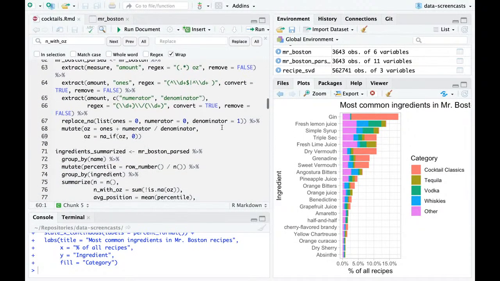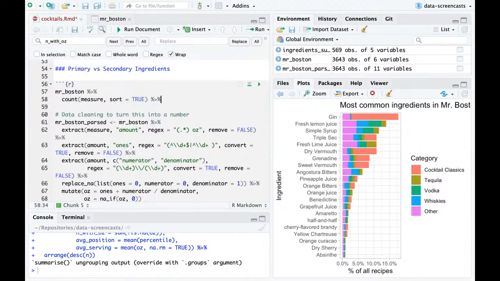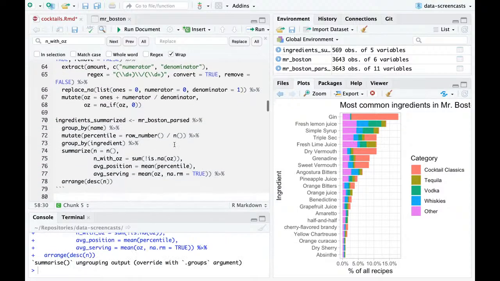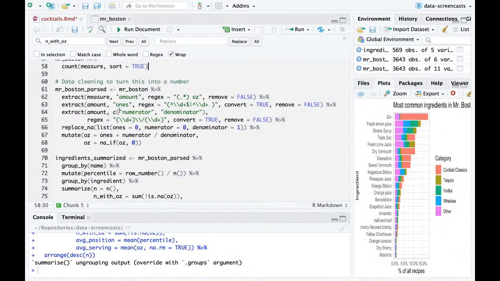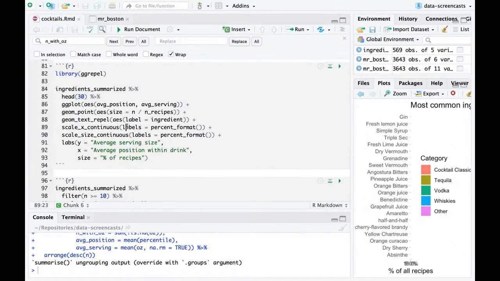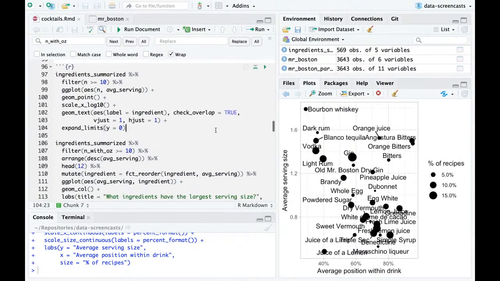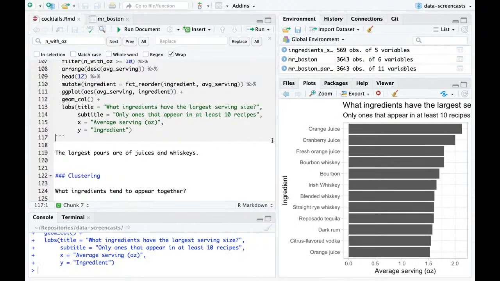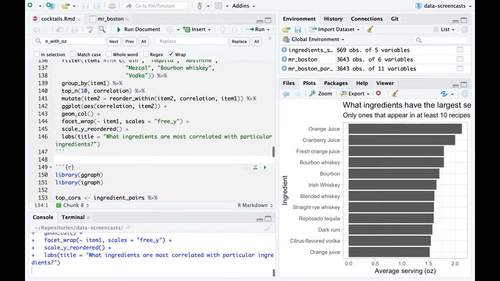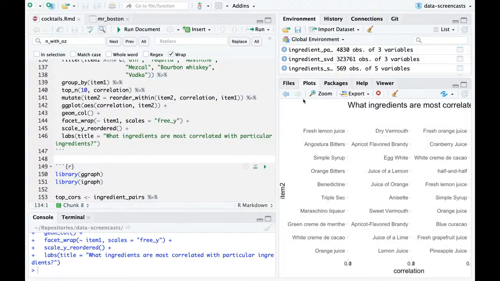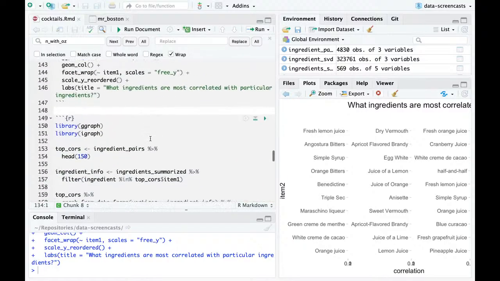We looked at where things were in terms of position within a drink, and that included some really cool text parsing with 3 steps of tidyr's extract. We compared average serving size to average position within a drink to get a feel across these recipes, and we looked at what recipes had the largest serving size. Tend to be juice and whiskey. We looked at what ingredients were most correlated with a few of our favorite ingredients.